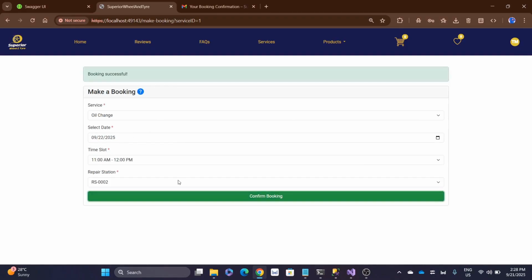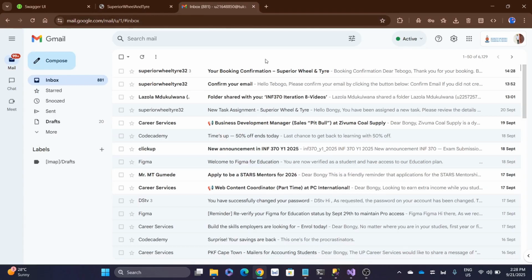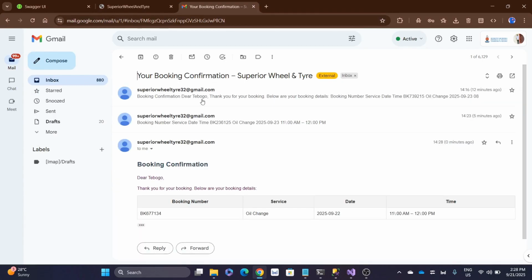After confirming the booking, you get a notification that tells you that the booking was successful, and then I can proceed to my emails, and then you get an email that confirms the booking. So here's the booking confirmation.